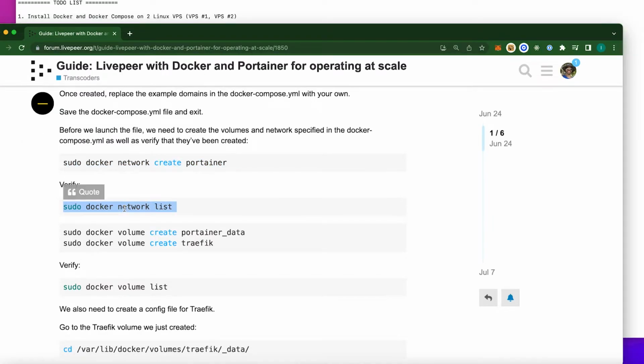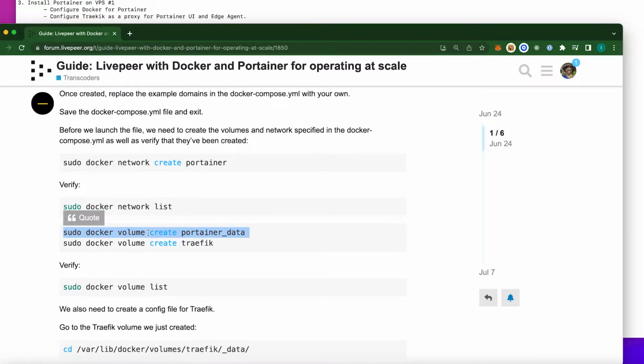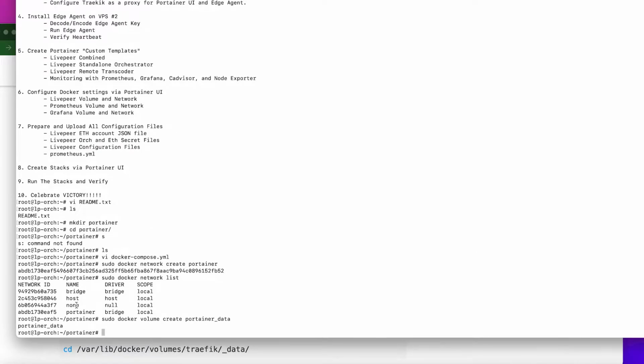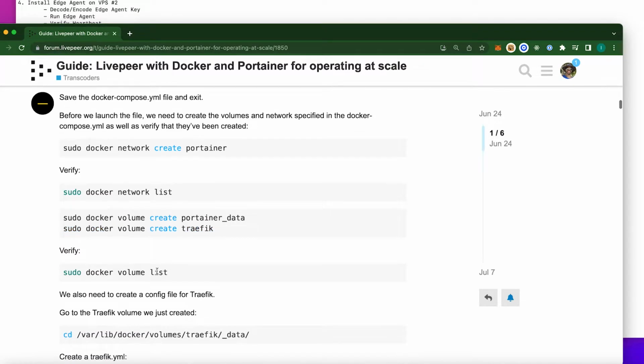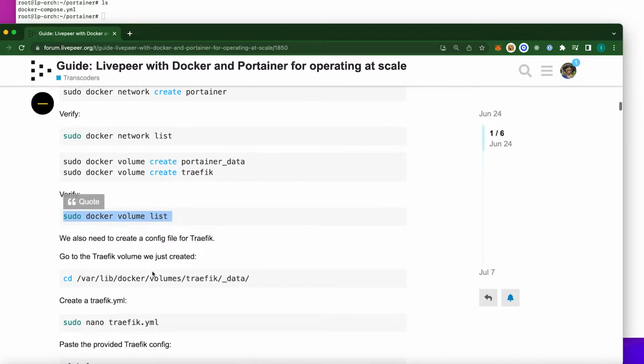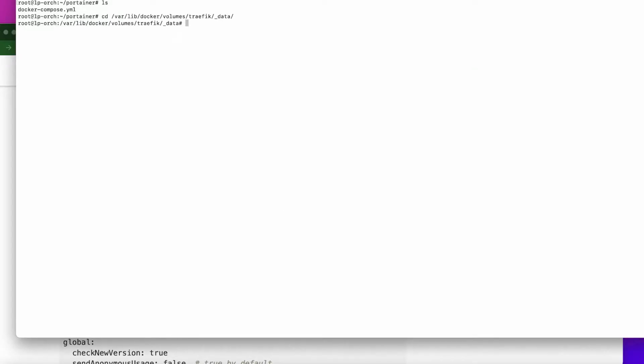Portainer network created. Let's confirm it. And you'll see here it is. We're going to do Portainer data. Looks like it's good. Traefik, it's good. Now let's look at our volumes, make sure that those are working. Okay, Traefik and Portainer. Okay, so that's in place. Now the next part here is we've got to get Traefik ready for SSL certificates. So if we go to the Traefik volume, take note that /var/lib/docker/volumes is where the Docker volumes are created.